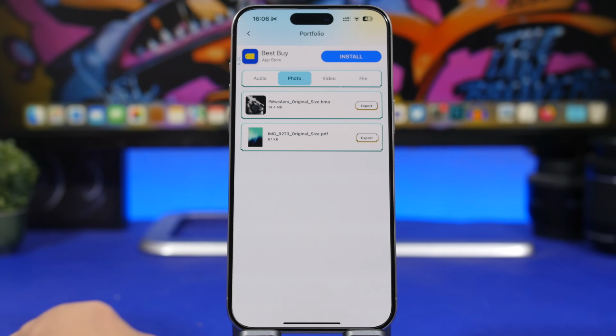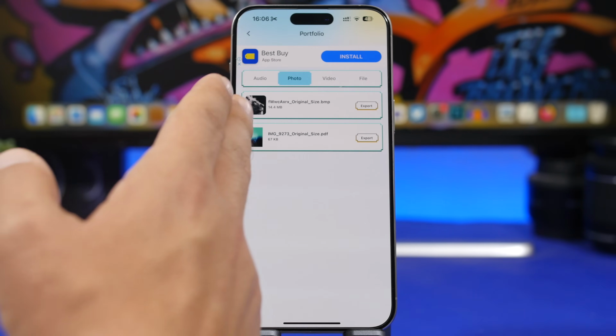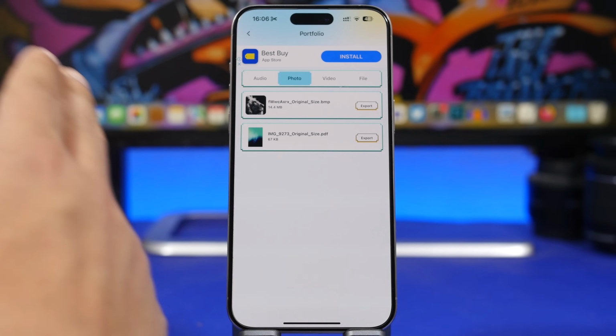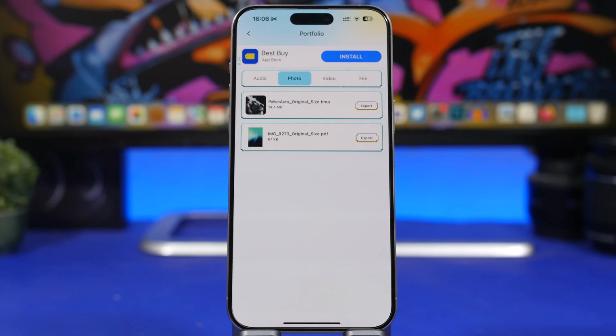And then right here under your portfolio, you will see all their files in different categories, and of course in each category you will see the files that you have converted. And if you want to export them, you can just go ahead and do that from here.